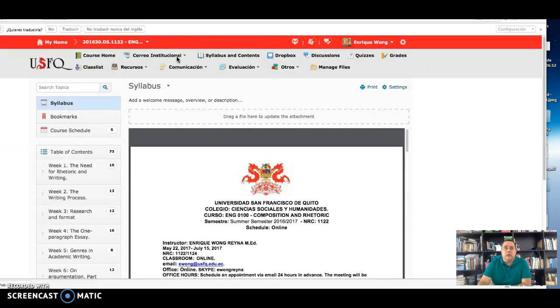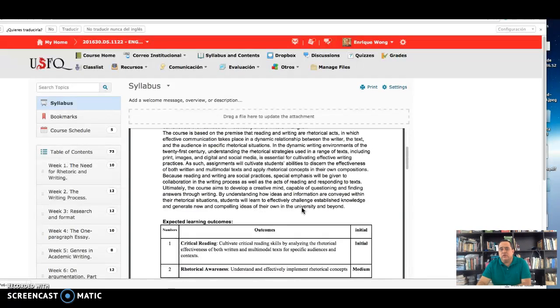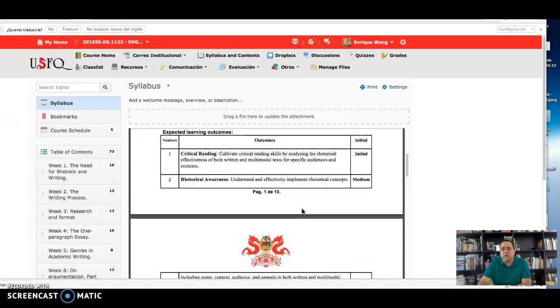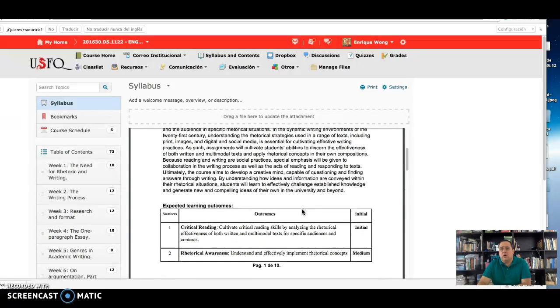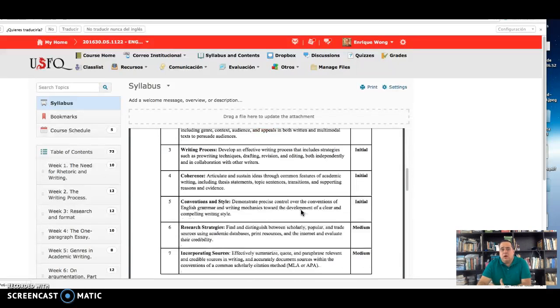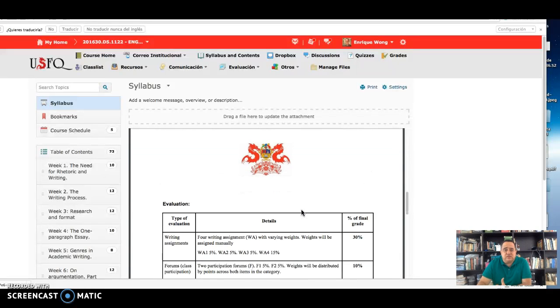offer. If you check over here, you have the syllabus and contents page, which is where we are right now. And in the syllabus and contents page, you have the syllabus as the first thing that displays. You need to download the syllabus to be able to understand how the class works and what the percentages are for the different activities that we have, from critical reading up to the exercises that we do.